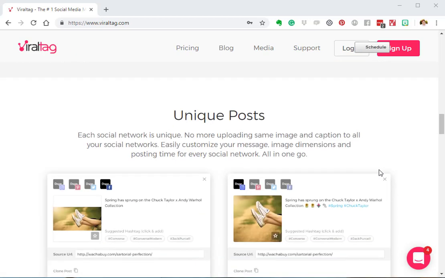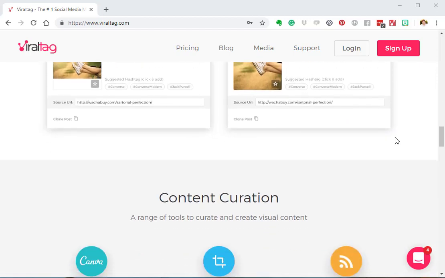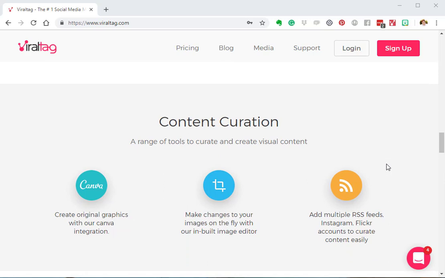Also, each social network is unique, which we all know, so there's no more uploading the same image or caption to all your social media networks. You can customize your messages, image dimensions, and posting time for every social media all in one go, which I'm going to show you how to do. It's absolutely brilliant. So it's not only the ability to post, but it's also the ability to content curate.